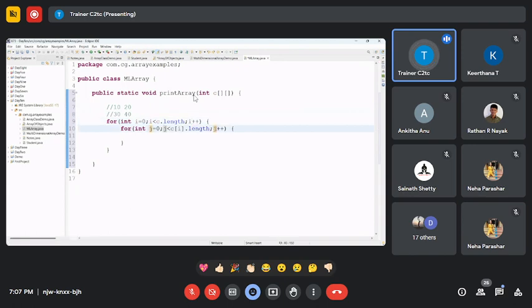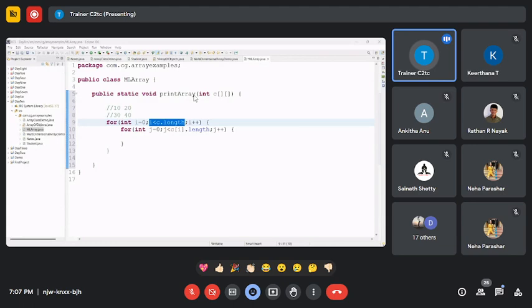Is everyone clear? How do you write your for loop condition for your rows and columns? If you want to directly give the number, it's easy. But when you receive the inputs from the user, you cannot directly give the numbers, correct? In that case, this is the logic you have to write. Is everyone clear with this? Yes, ma'am. Okay, great. Now, moving on.